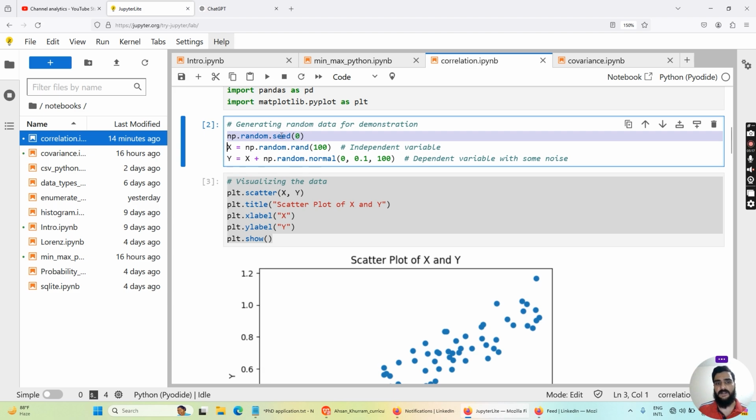So I'm setting the seed of the random number generator here, np.random.seed. Let's move on and actually generate x and y values, so we can calculate the correlation and also plot these values using a scatter plot.